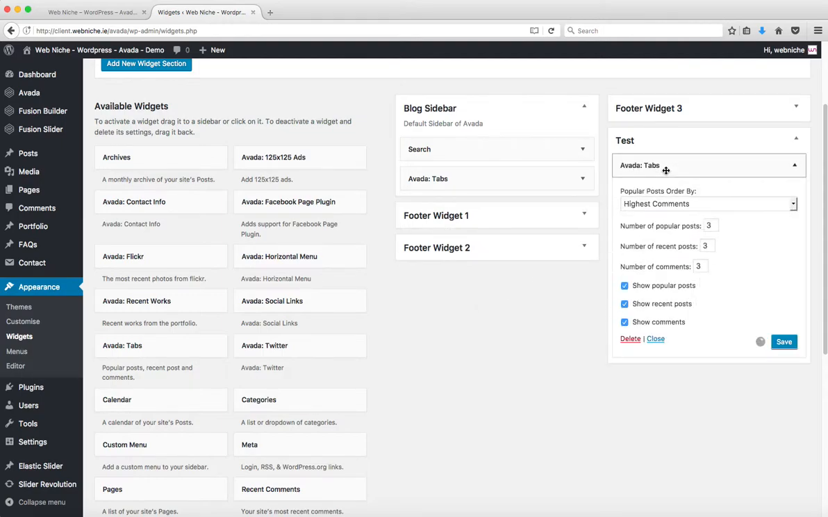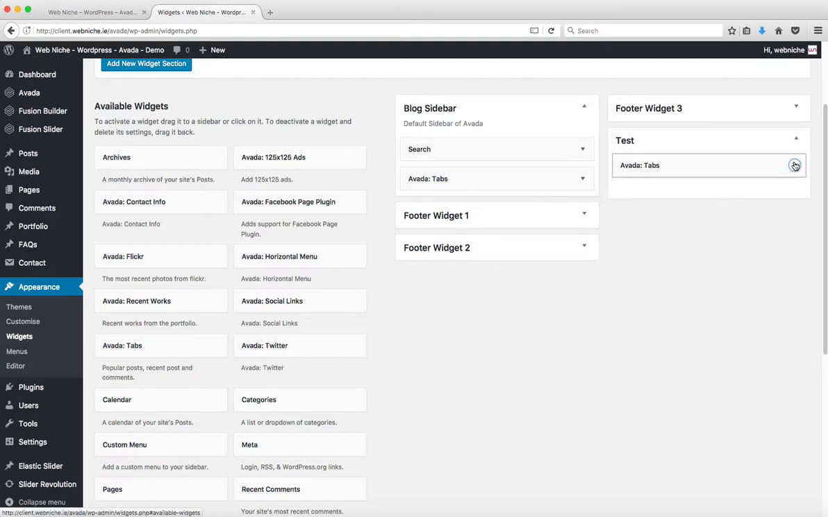Click and drag and drop, and then we can organize it, so we can say we want to view by the highest views, view popular posts by the highest views. We can set the number of posts to display, so we'll just leave those at 3, recent posts 3, and number of comments the same. We'll actually disable comments. I like to disable comments because generally my blogs don't contain any comments, so I like to turn those off, help reduce spam. Okay, so we've got our Avada tabs in there.